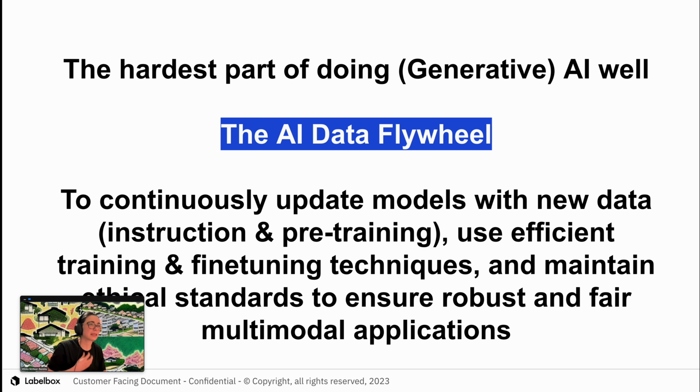Getting it set up the first time is always challenging, but to continuously make sure you're deriving value from your multimodal model in production can be kind of tricky. And that's, I think, actually, the AI data flywheel is literally one of the hardest parts of doing any kind of generative AI product.